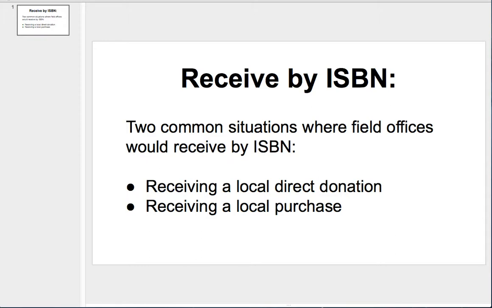In this session, we're going to cover Received by ISBN, Receiving a Local Purchase. As you recall, in the last session, we covered receiving a local direct donation. Most of the fields are similar, most of the screens are similar, but there's a couple of key areas that we want to touch on in receiving a local purchase.